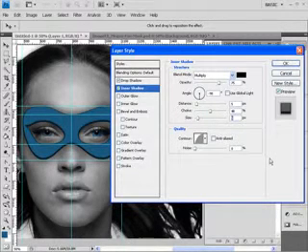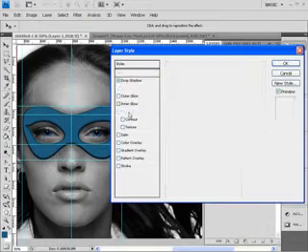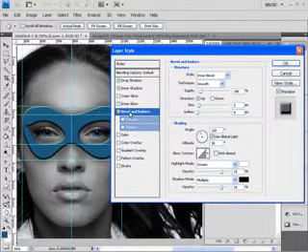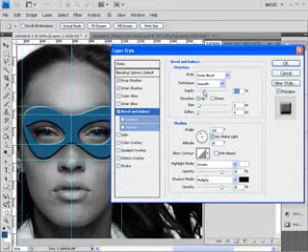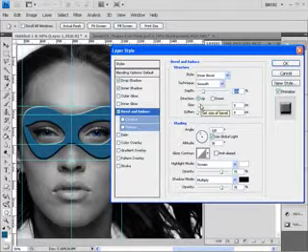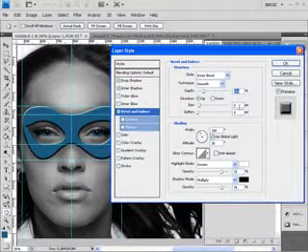So we'll also do a bevel and emboss. So if we just tick bevel and emboss, and we're going to do an inner bevel, so we'll leave that as is. Smooth is fine. The depth, yeah, we'll bring the depth up quite a bit. Probably about 184 is fine. The direction, we're going to have up. Size about 1 pixel.